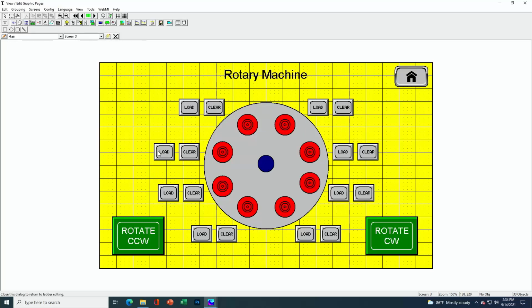Of course, every location on the machine has a load button and a clear button. And then to rotate everything, we've got a clockwise rotation button and a counterclockwise rotation button. So you can see that's what we're going to be looking at here. We want to see the status of the current machine. We want the ability to load parts or clear parts. We want the ability to rotate either direction when we rotate the entire machine.